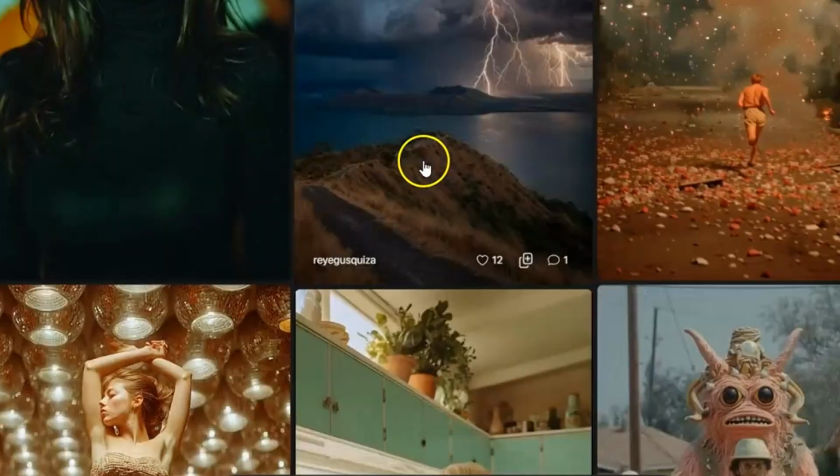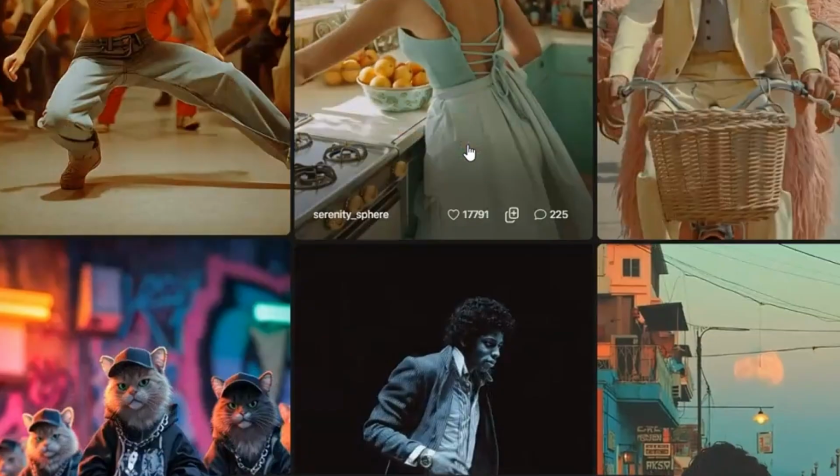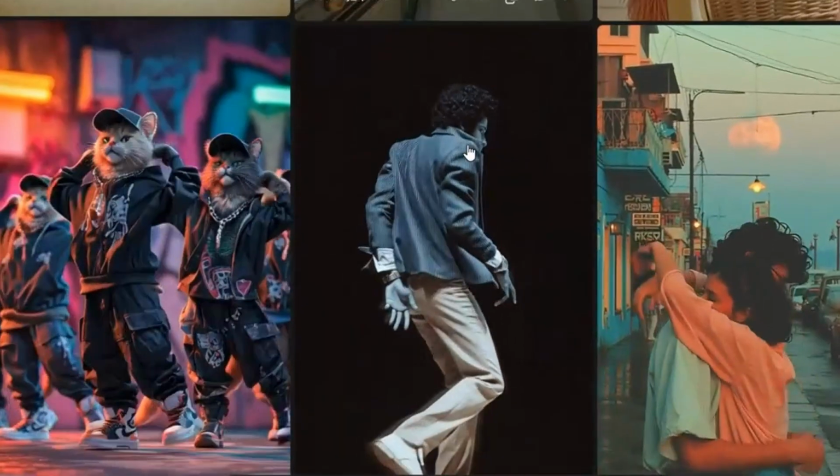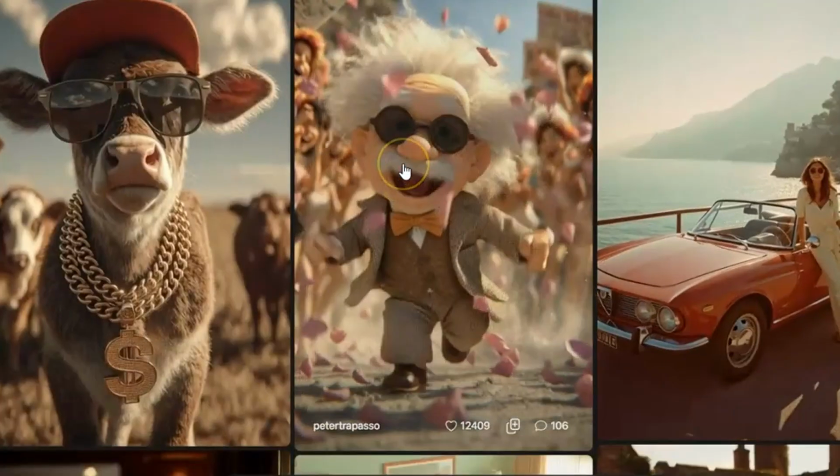In this video, I'm going to show you one of the most powerful and completely free AI tools you can use in 2025 to generate unlimited videos automatically.